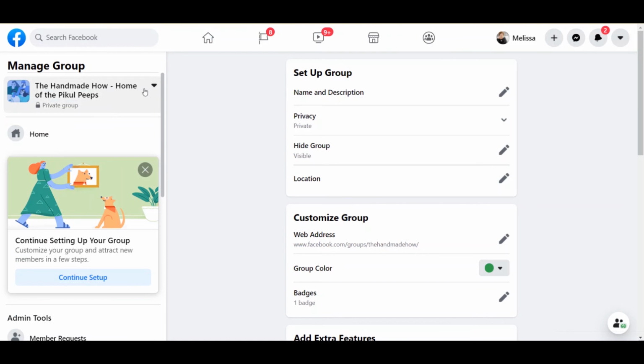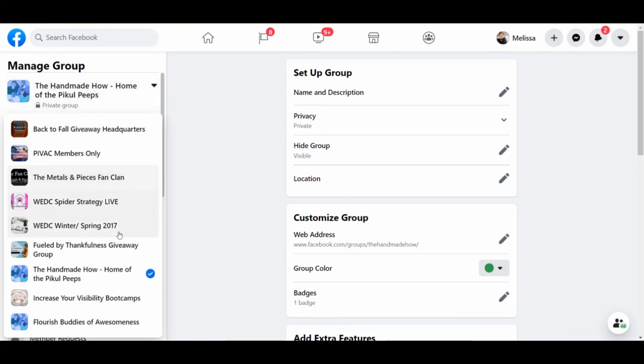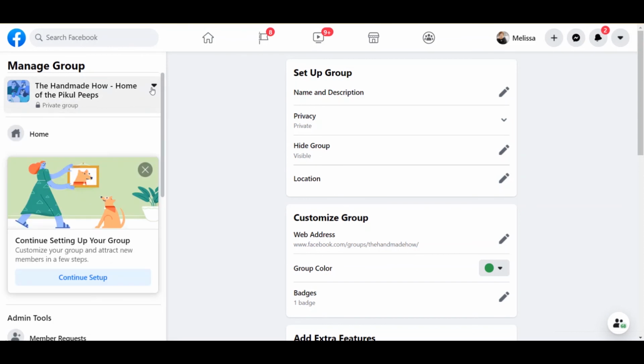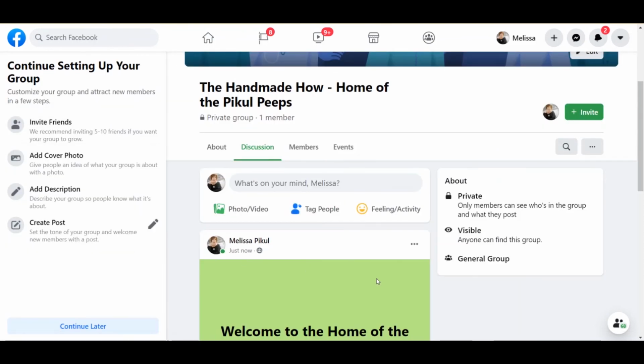Cool. So if you're in your groups and you click that down arrow, you will see all of the groups that you manage, and then it goes into other ones. Very, very neat. And okay, we're back to our main screen.